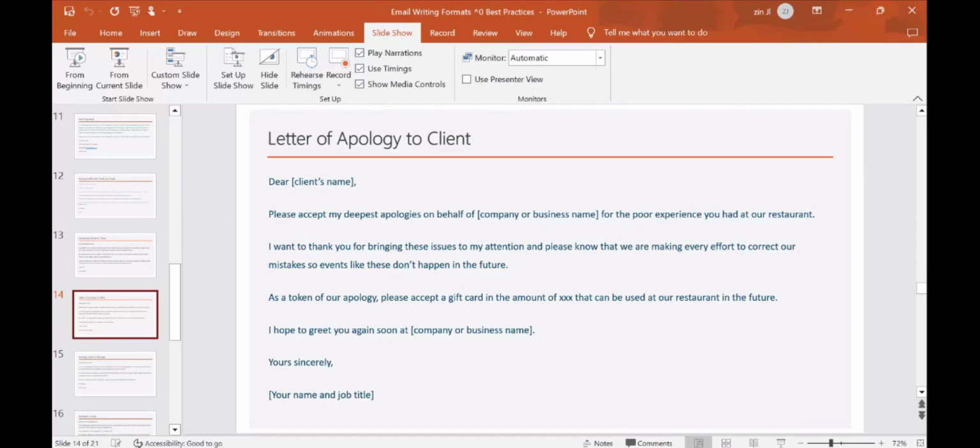Okay, great. I want to thank you for bringing these issues to my attention. And please know that we're making an effort. This is your email body, right? Why I'm sending you that email. I will make sure that these events don't happen, right? Please know, the reason I'm sending you this email is because you have pointed out these issues to us, and we will make sure that these don't happen in the future again.